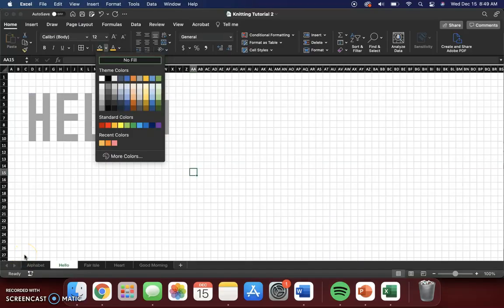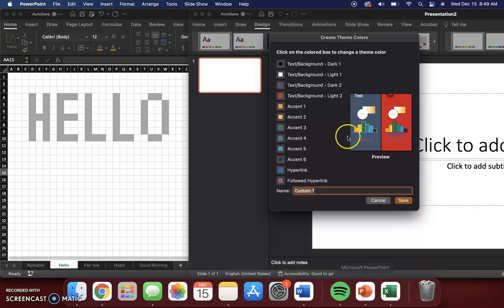I want to point out that when you're working with a theme, only 10 of the colors actually show up here, and the 10 that show up are the ones that are background through accent 6, so your hyperlink and followed hyperlink are not going to be showing up in your paint bucket tool, but that's good because these can be placeholders for other things that you're working with, and I'll show you why in a moment.